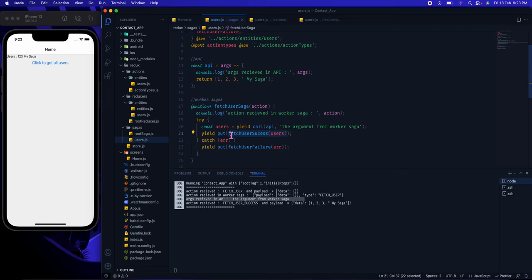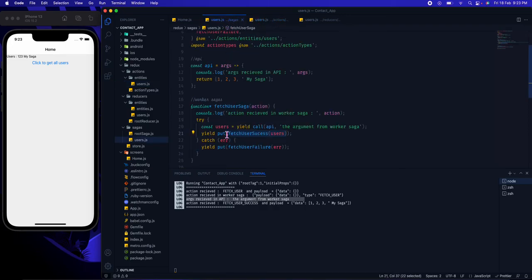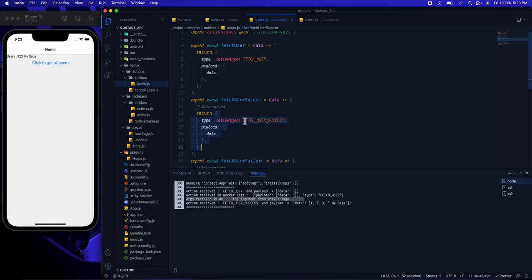Yeah, so when we dispatch this, put is basically acting as an alias for dispatch. Okay, so fetch user success will be called, right? This thing will be called. Okay, this thing will be returned by it. So now put in actuality is calling the fetch user success action with the payload as our data. Okay, so again it is calling an action, right?